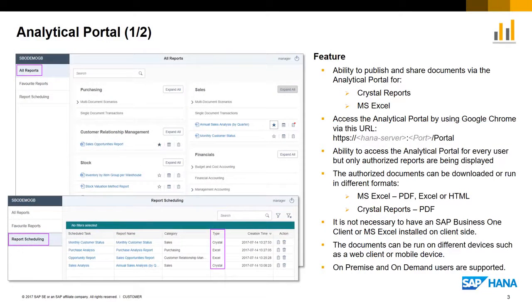Let me introduce you to the Analytical portal. The Analytical portal provides a gateway to reports like Crystal Reports or Microsoft Excel that can be published or shared with other users. To access the portal, you use Google Chrome via the following link and simply enter your individual HANA server address and port number.